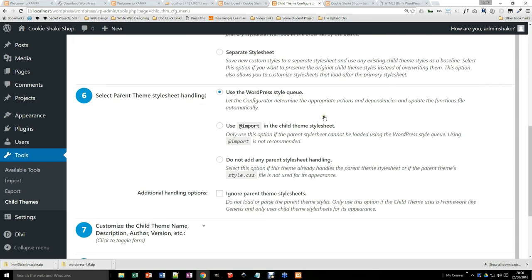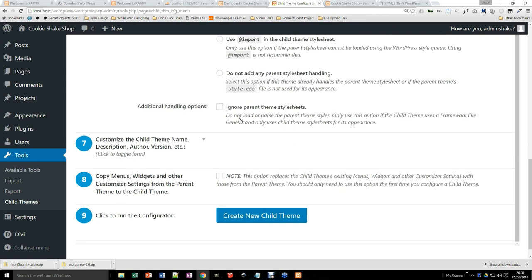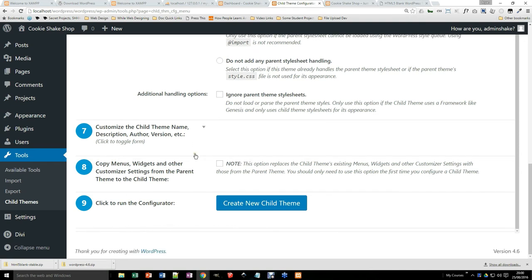You use WordPress style sheet. That's all fine. You can leave all that as default. No, I want to keep my parent sheet. I'm not going to completely overwrite my parent sheet. I want to use it more like Bootstrap. That's why I like WordPress. It's kind of like the better Bootstrap.